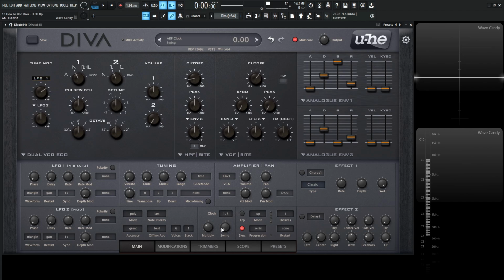So that's basically the LFOs in a nutshell. The second one is basically the same thing. You have all the same controls and parameters. You have two of these in Diva, and that's pretty much how they work.